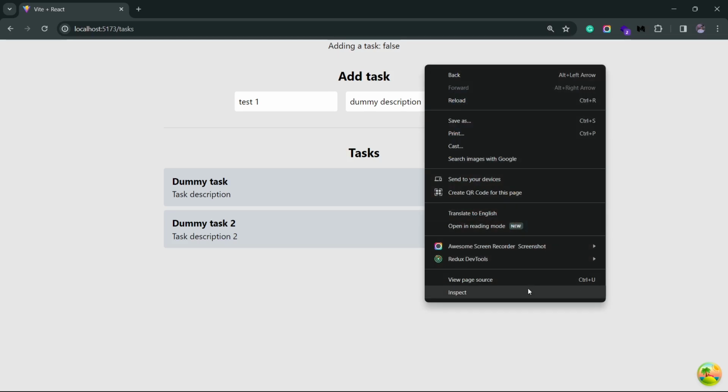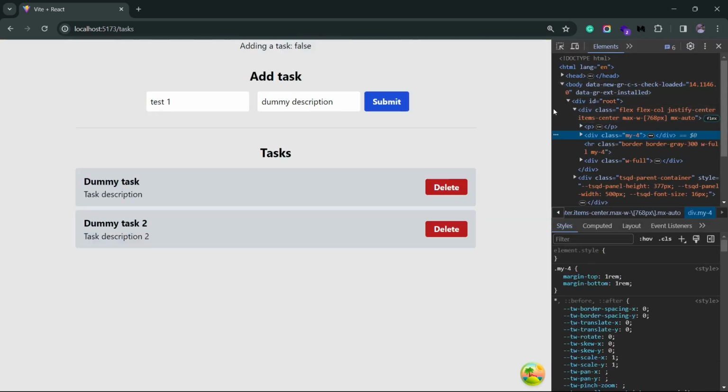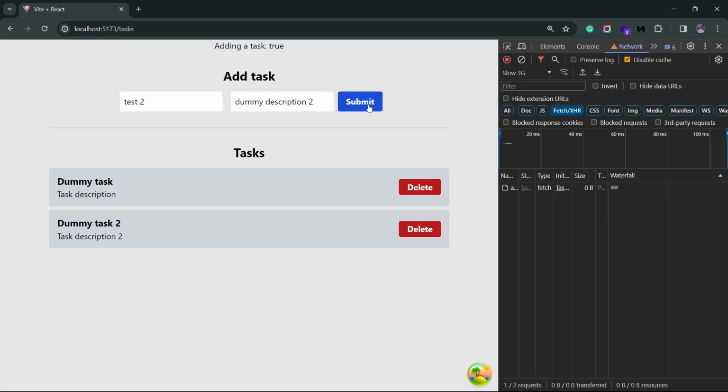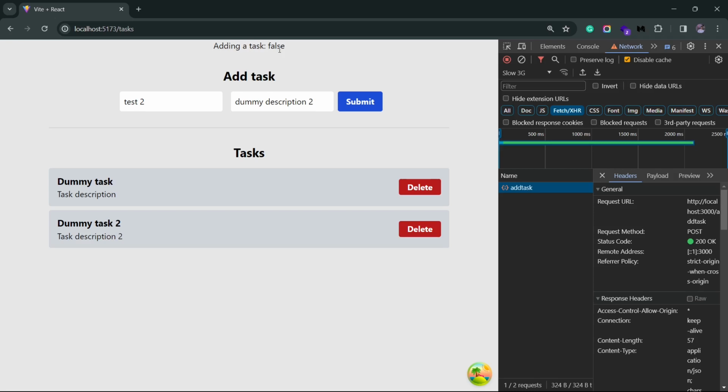Let me just slow down the network and do this once again. I'll change the text here to something else, and let me click on submit. Now you see that it's true for a while and then it again turns to false. So till the mutation was running, which is basically the async operation, this isPending state was set to true, and once it was done, it was set back to false.